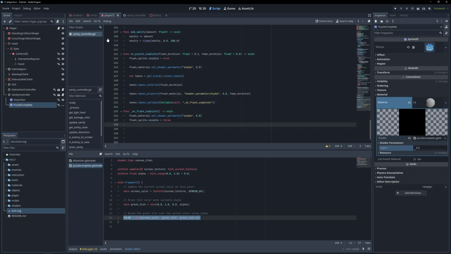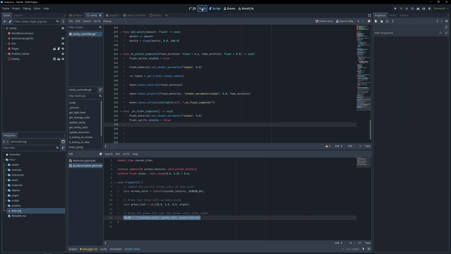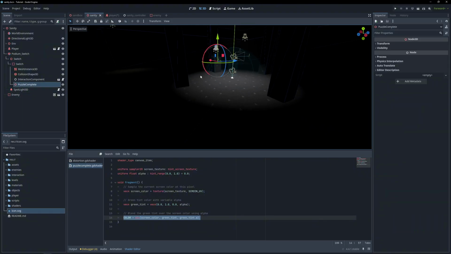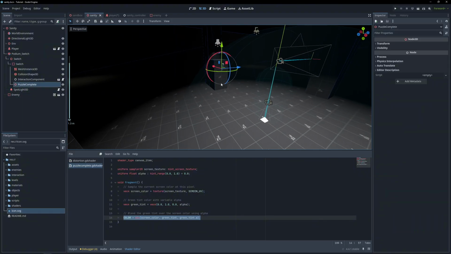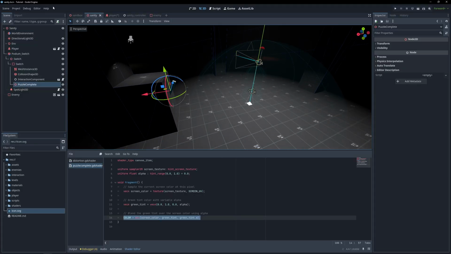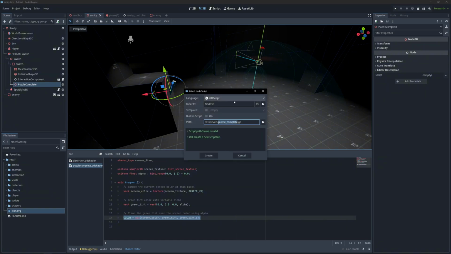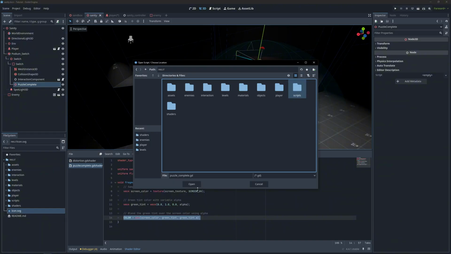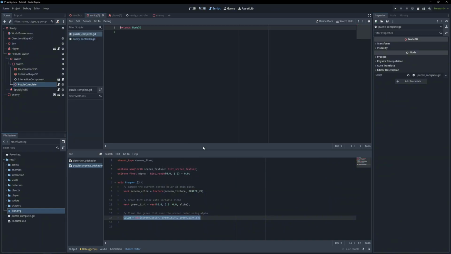Well, let's go ahead and go into our sanity, and I've had the podium switch here since we started. On the podium switch, I've just created a dummy little node, puzzle complete, and there's no reason for this node to exist other than for it to have its own little script. So let's go ahead and create that script, and we can just call it puzzlecomplete.gd. Let's put it in our scripts folder, however. Scripts, puzzle complete, and create.